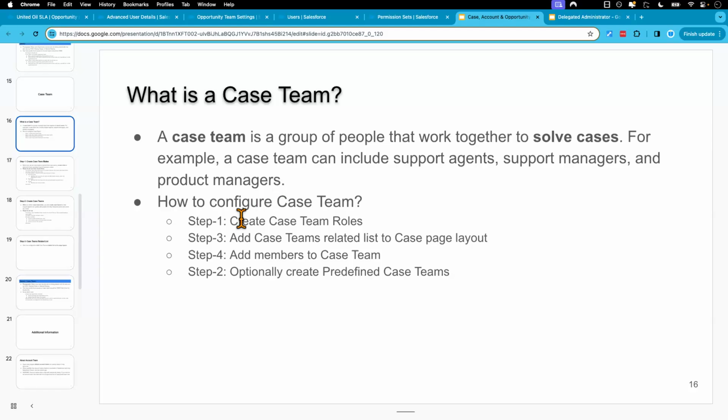So here are the steps that we need to take. First, we need to create case team roles, add the case team related list to the case page layout, add members to the case team, and we can also optionally create predefined case teams, okay? Let's go ahead and start with the first step, create case team roles.